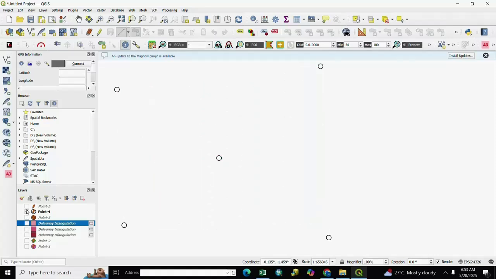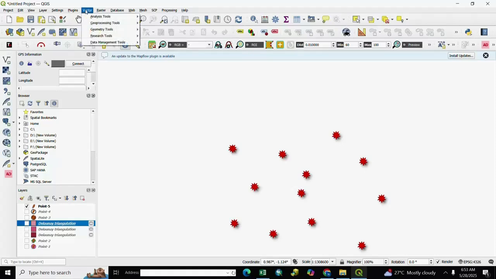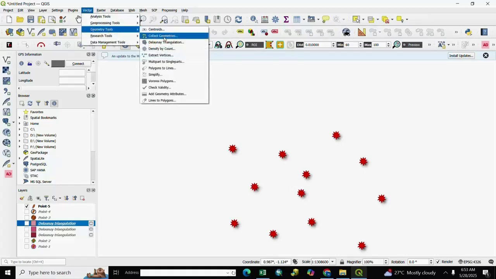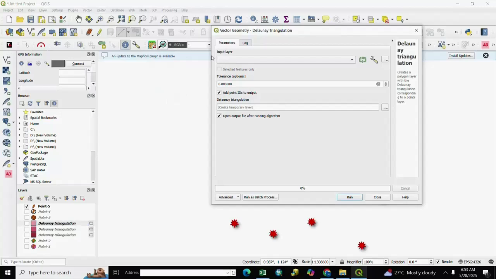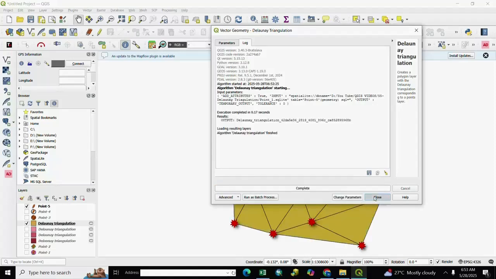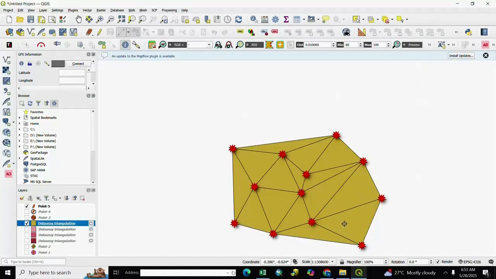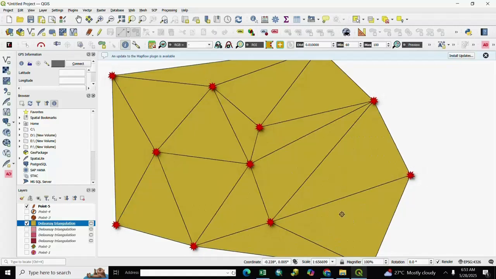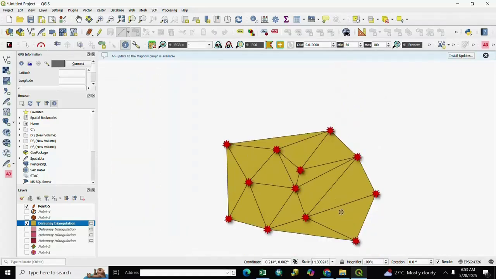And next multiple points, here are our multiple points, we create a triangulation. For creating the triangulation we go to Vector, Geometry Tools, Delaunay triangulation, we select input point 5 and run and we close it. You see here Delaunay triangulation is created, many triangles are created. So we successfully created our Delaunay triangulation.